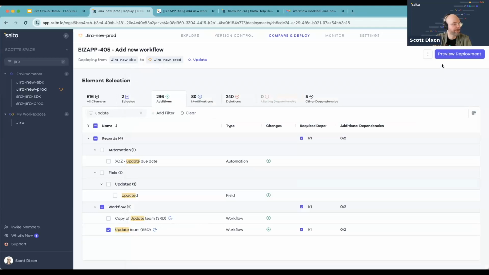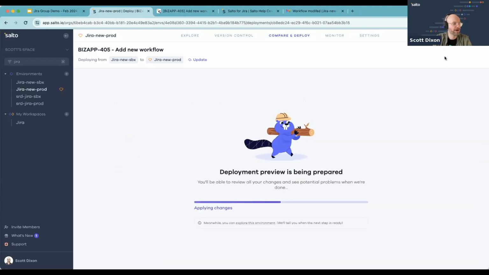All right, so I'm going to go ahead and move forward with the deployment process. And while this is running, just to explain what it's doing here, Salto is running a validation on the deployment itself. So based off of the elements that you selected, are you going to be able to make these changes? Do we have any additional required dependencies?